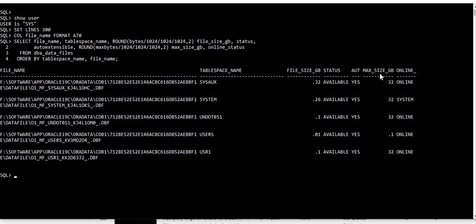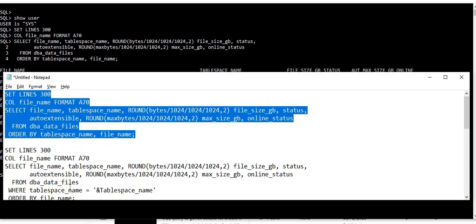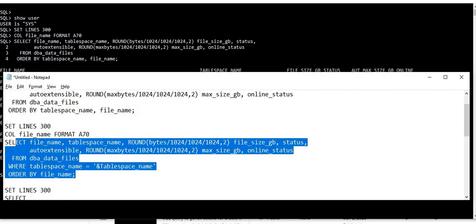Whether auto extend is on or off, it is yes for all the data files. And what is the max size? The max size by default is 32 GB in Oracle. This one I explicitly set to 100 MB max size, and 10 MB is the allocated size. So this is for everything, but this is the query to get this detail for only one tablespace.